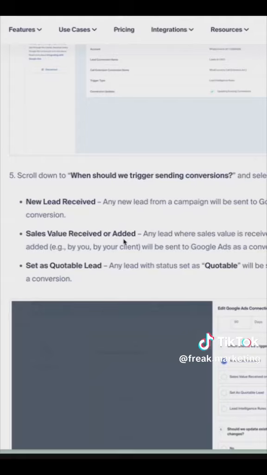Now, if you have a sales cycle that's longer than 90 days, then it makes sense to trigger the conversion when there's a qualified lead. That's what this option is here. What Converts likes to call it quotable instead of qualified. It's just a bit of their marketing.